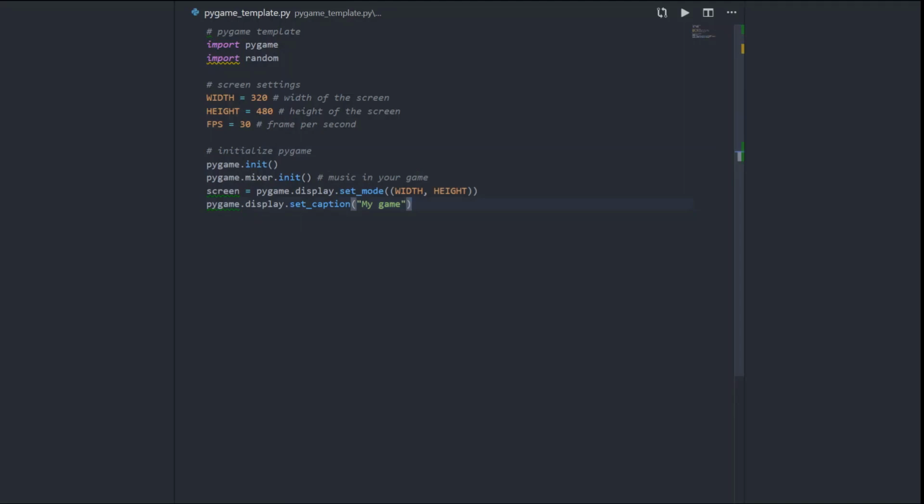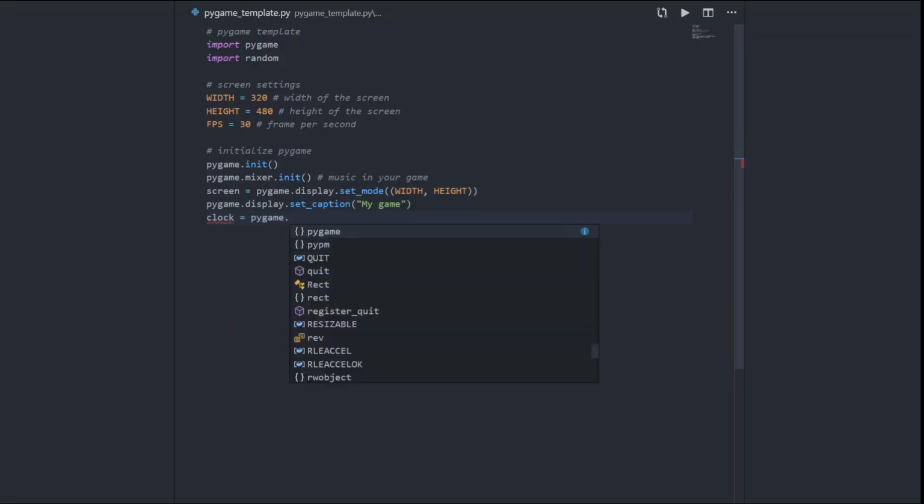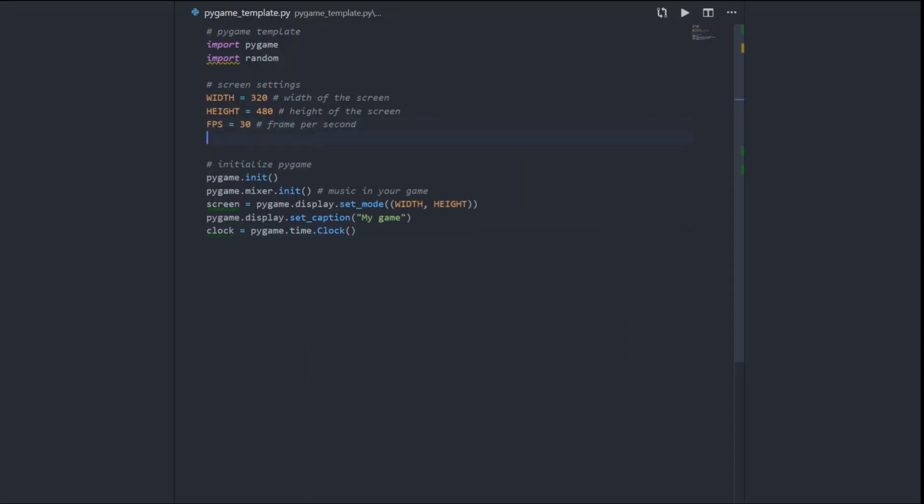So after we've done that, the last thing that we need to do for this section is just say clock equals pygame.time.Clock. Okay, so before we start the game loop, there's one other thing that I like to do, and that is to define some colors that we will use.